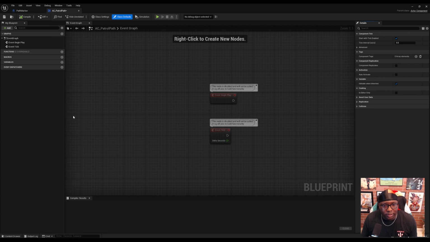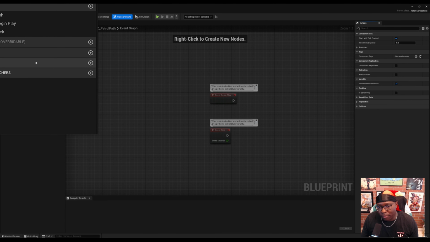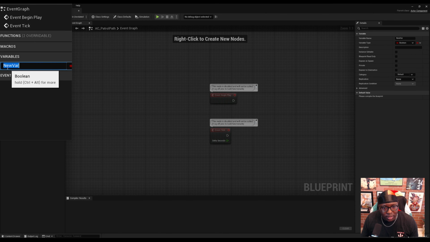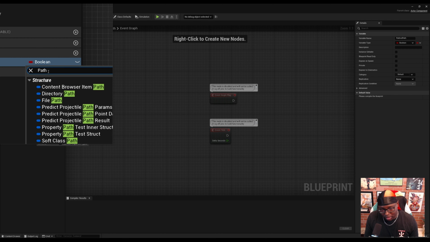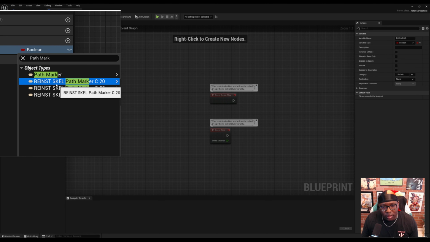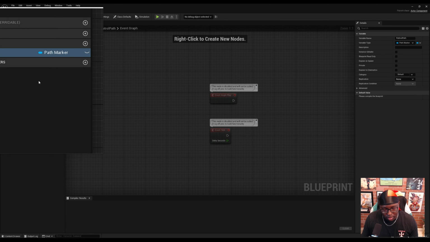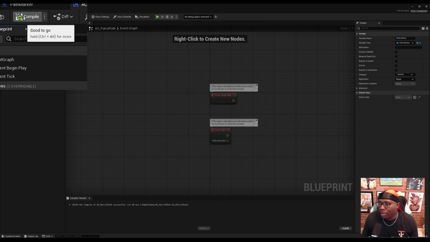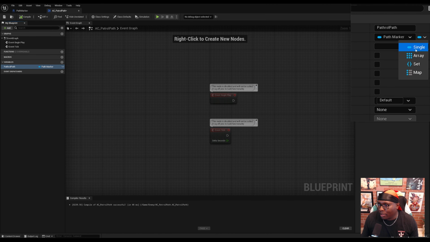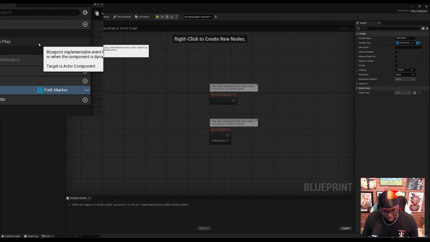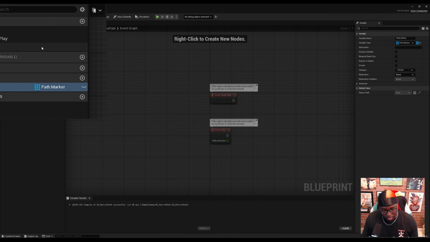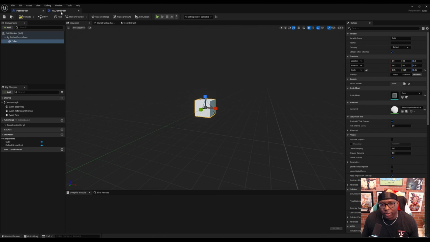Over under the variables menu, hit variable, and let's name this patrol path. It is going to be of type path marker, because that's what we named our actors. And we will hit compile. Then the last thing we need to do is turn this into an array, because we want it to represent multiple of those. Save and compile. Now we got our pathway marker.